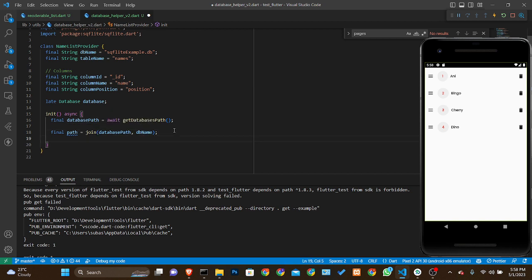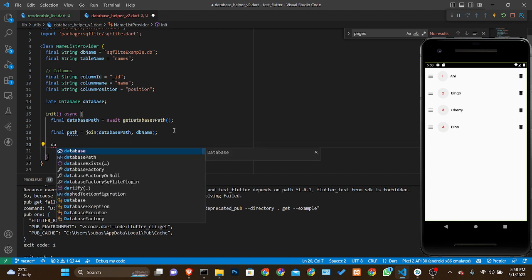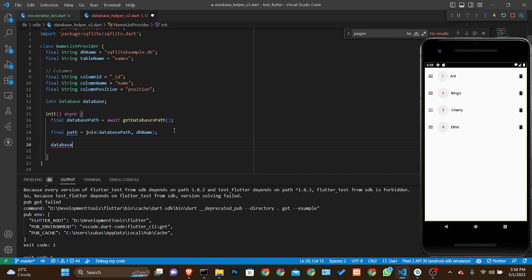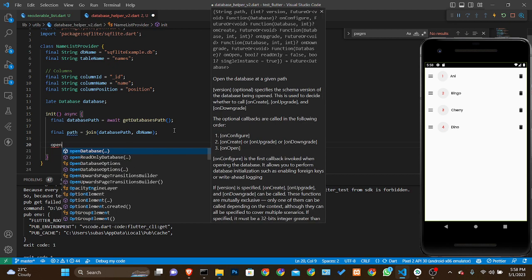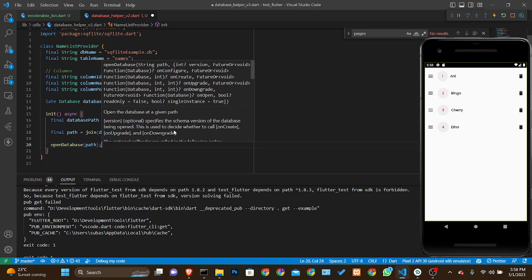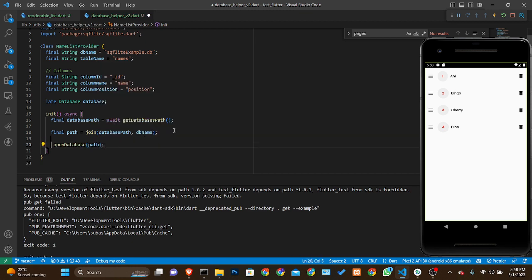Okay, so after that we need to open the database. That will be database equals open database. This will also work as an async function, so we should write await. Open database. I need to initialize this database with the open database, so I'll write database is equal to await open database.